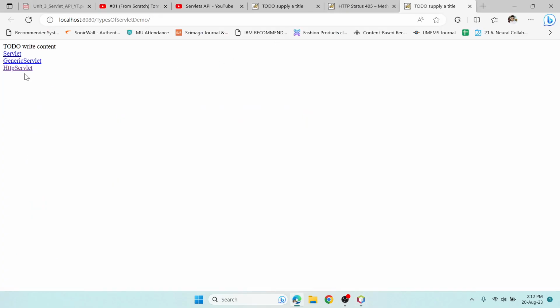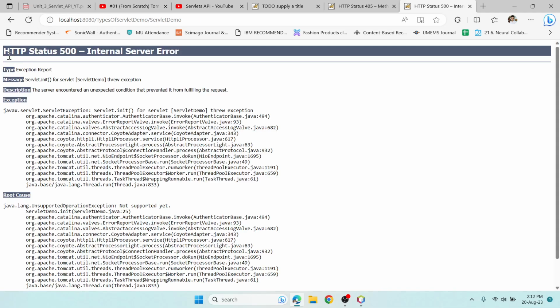So now I'll just click on this HTTP servlet. It is displaying that I'm from HTTP servlet. And for generic servlet, again, it is displaying, and you can see that it is just fetching the particular servlet in the URL. And I'm from generic servlet. And then I'm clicking on this servlet. Let me click on this servlet.